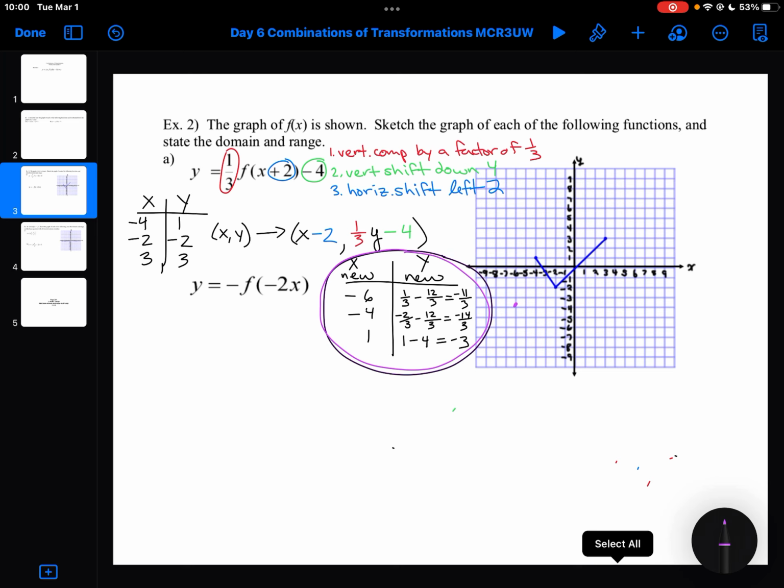Then my next point is -4 and -14/3. So I know, let's see, 14 divided by 3 would be 4 point something. So 4 point something, put right about here. And then my last point is 1 and -3. So I'm going to connect those dots.